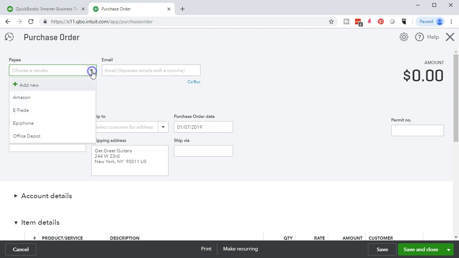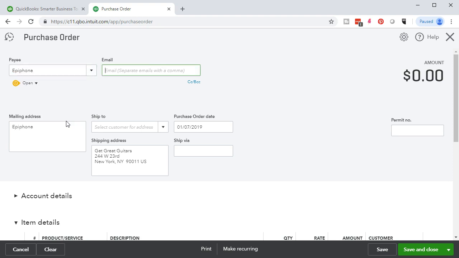So if we select the dropdown, we're going to have the vendors here typically. So here's our vendors. We want Epiphone. We can also type it up top and it will autofill for us. That's what we want. If we wanted to email, we can put the email here and we can email the purchase order, which is nice and convenient. We've got the mailing address, which is drawn from what we have in the system so far. That's just what we're going to keep.